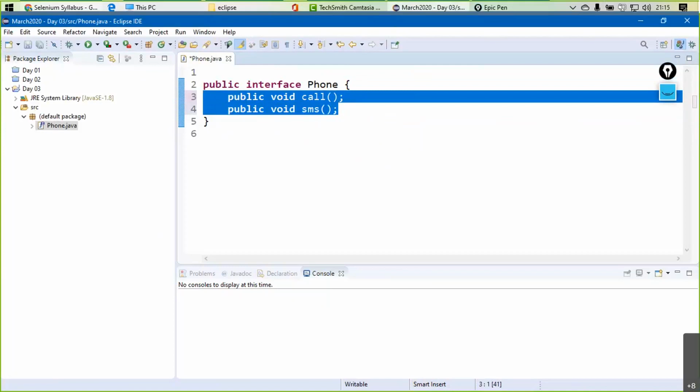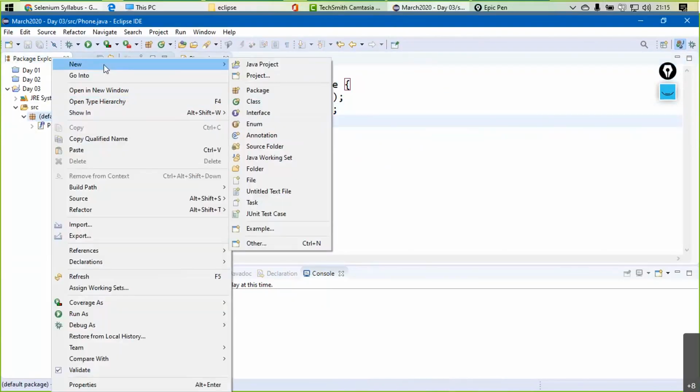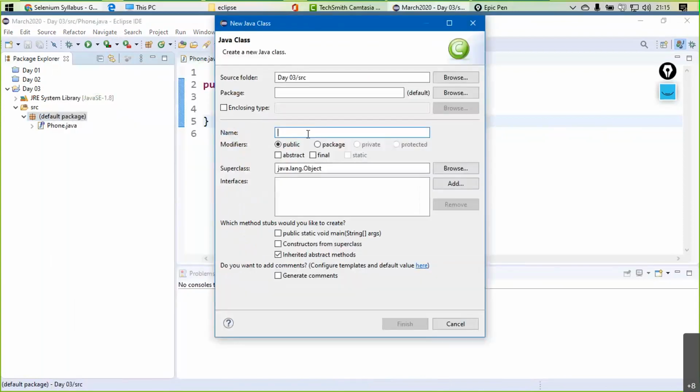Defining and describing are two different things. Defining is just telling that there is something, and describing is what's inside it, right? So we have just specified two things here, that is call and SMS. There are two methods, or you can say two functions. Now what we'll do is create a new class, and this class would be, say, Apple phone, right? I'll finish it.